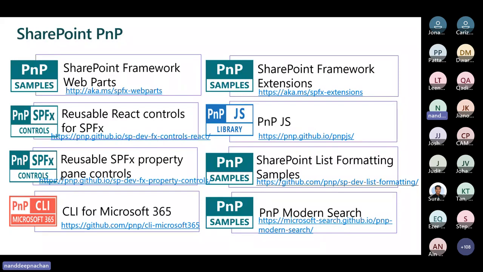For example, SharePoint Framework web parts, extensions, PnP.js. PnP.js is a popular library if you want to have CRUD operations with SharePoint, as well as maybe with Graph API. In that case, you can simply go ahead and start using PnP.js. If you are looking for some kind of reusable controls, then you can obviously explore these two repositories which are available.